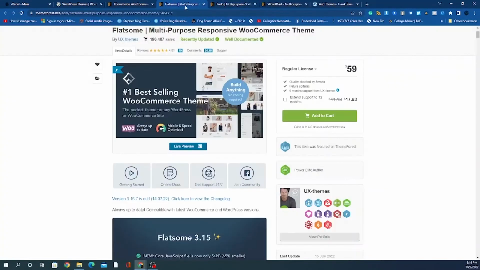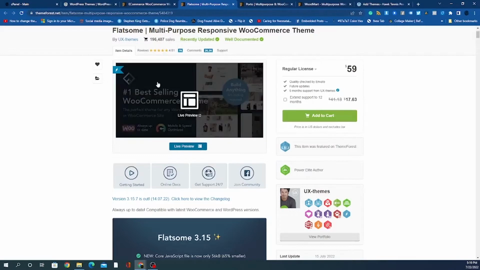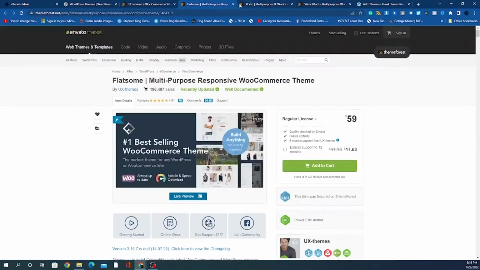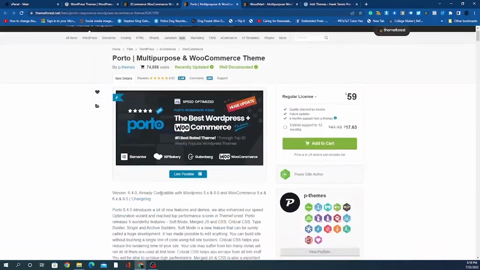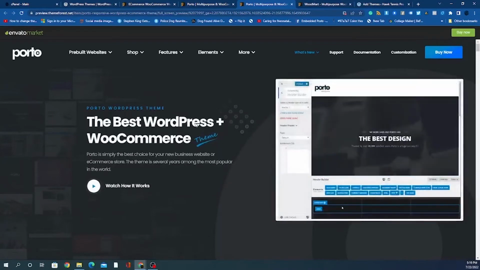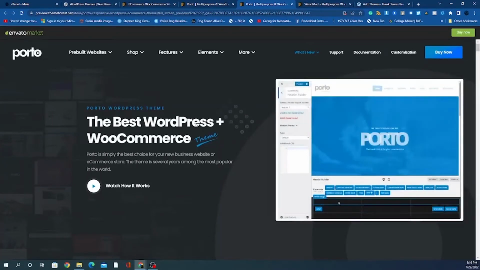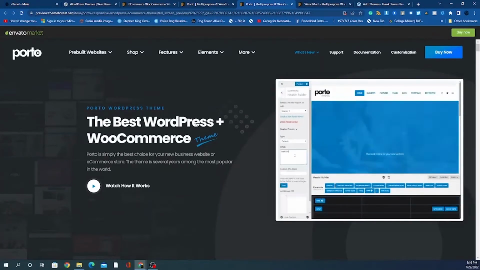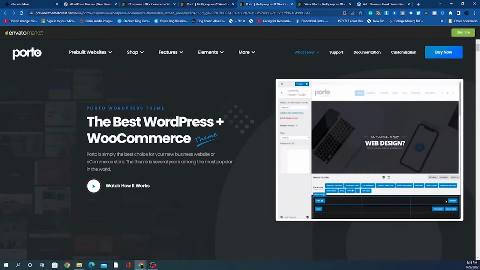Let's take a look at Porto. This is actually Flatsum. Let's take a look at Porto. Let's do a live preview. Remember the checklist. Let's go over the checklist. We need to make sure it's mobile responsive, easy to use, has a great UI UX experience, is SEO friendly, and fast page load times.